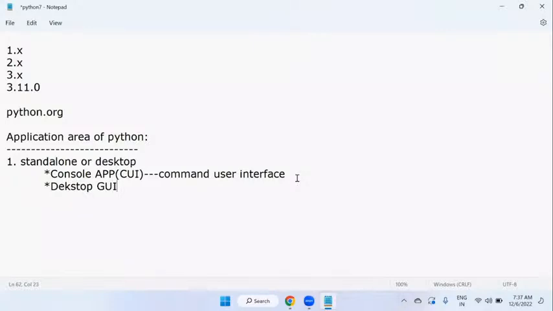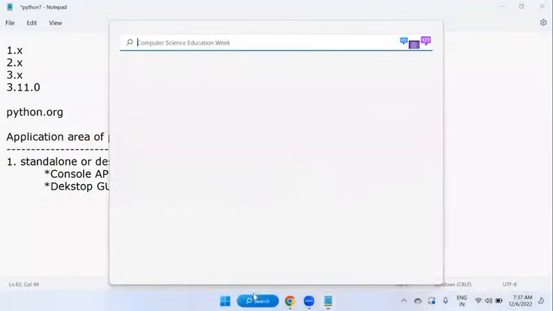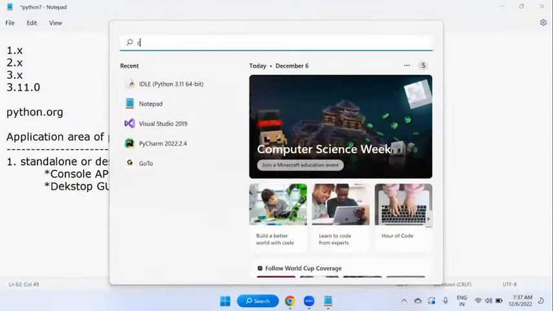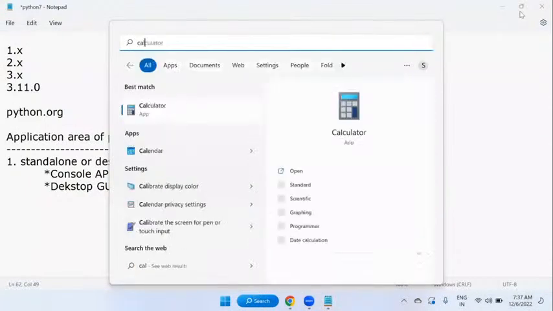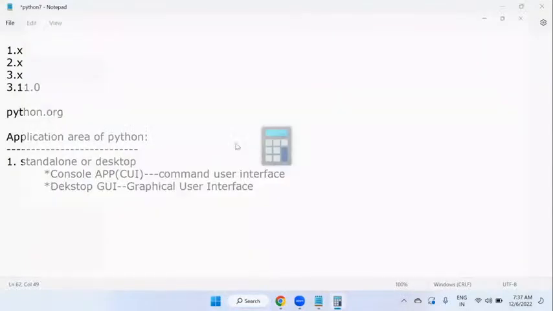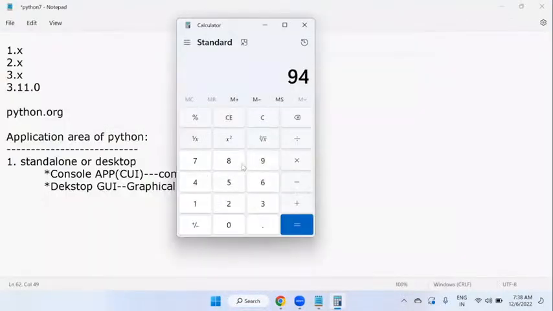Windows calculator is an example of a graphical user interface application. As soon as we open Windows calculator, you can see this is Microsoft related, but even in Python, we can develop this kind of application. This is a completely GUI scenario. There are some buttons and text boxes available, and we are interacting with this form. This is called GUI mode, graphically well designed.